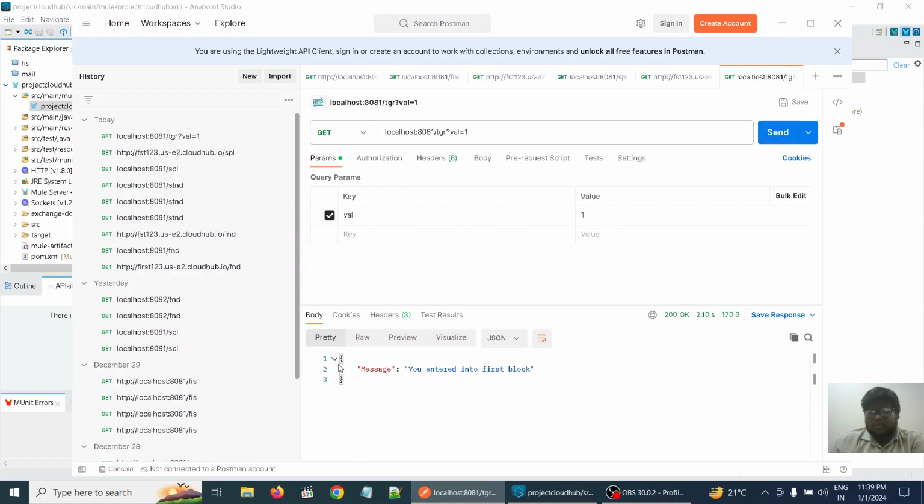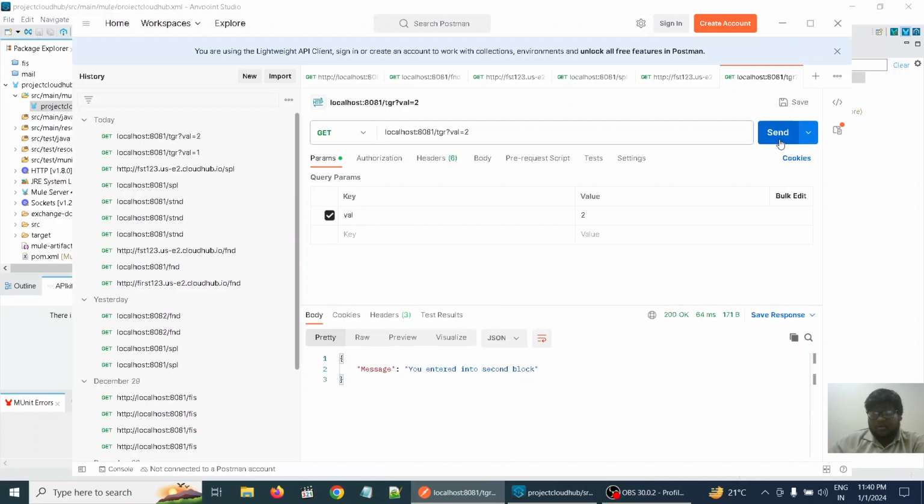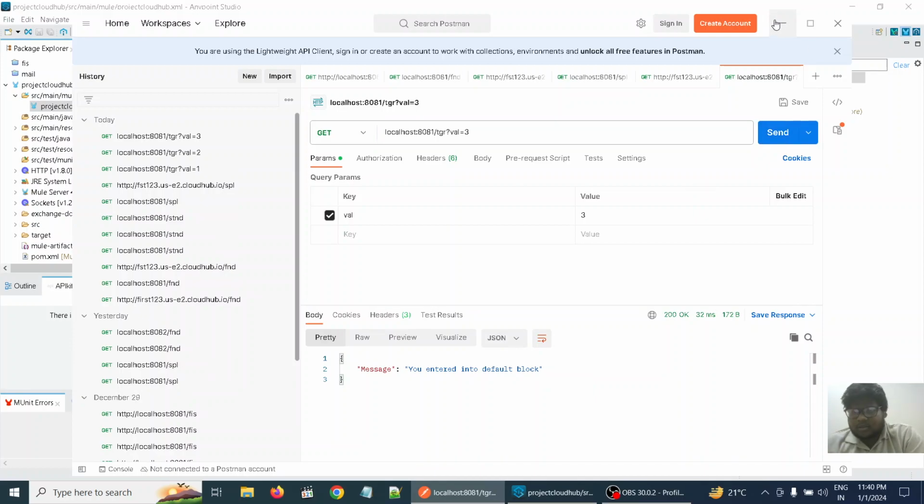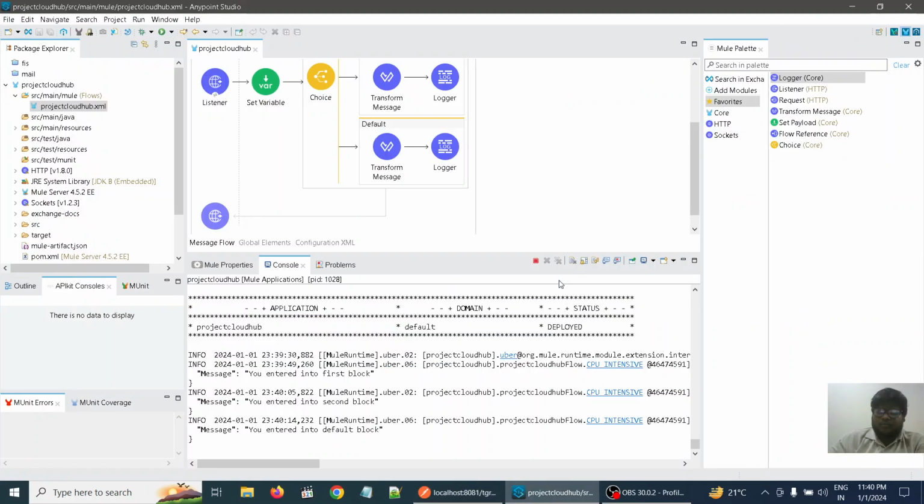Yeah, you got the response. You entered the first block with 200. Okay, if I give 2, what do you get? You entered into the second block. What if I give 3? You entered into the default block. Is that the right answer? Yeah, right. Yes, it is working fine. Our project got deployed and we tested it.